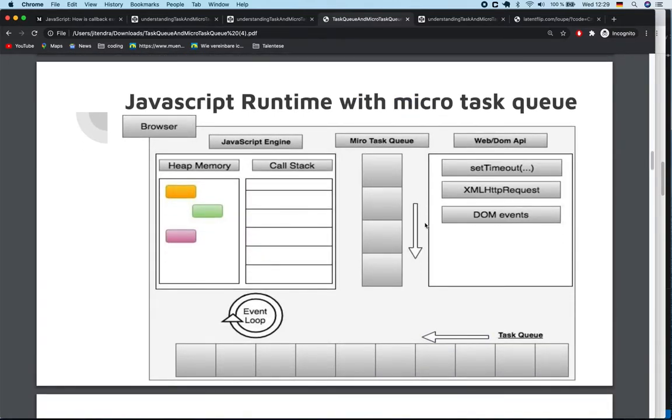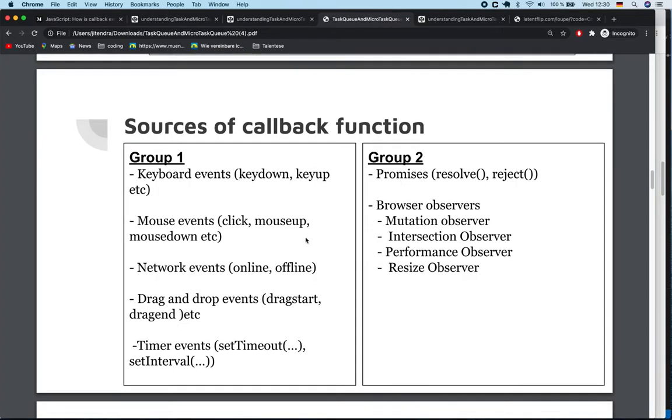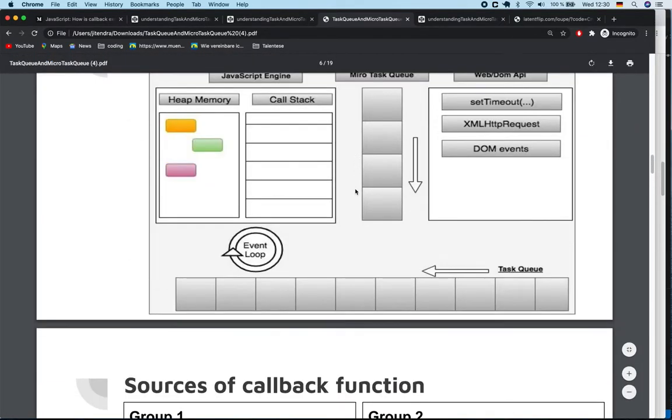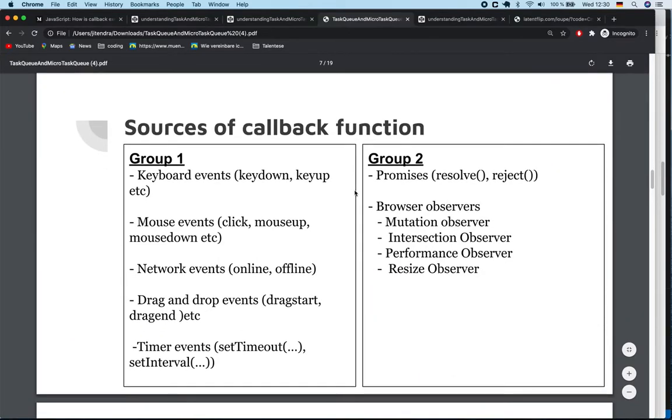So likewise, like the task queue, there is another queue called the micro task queue. These queues work on the same principle. A queue is first in, first out, but the call stack executes on the principle of a stack: last in, first out. I will come back to this slide later on, but before that we need to understand a few other things.